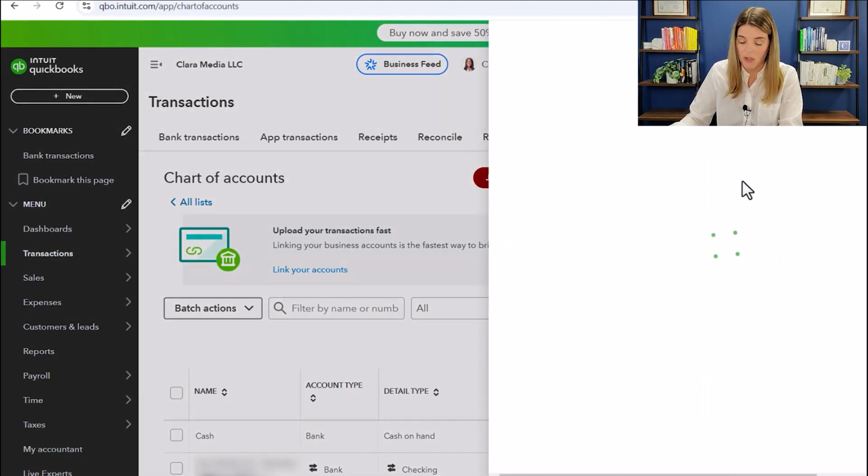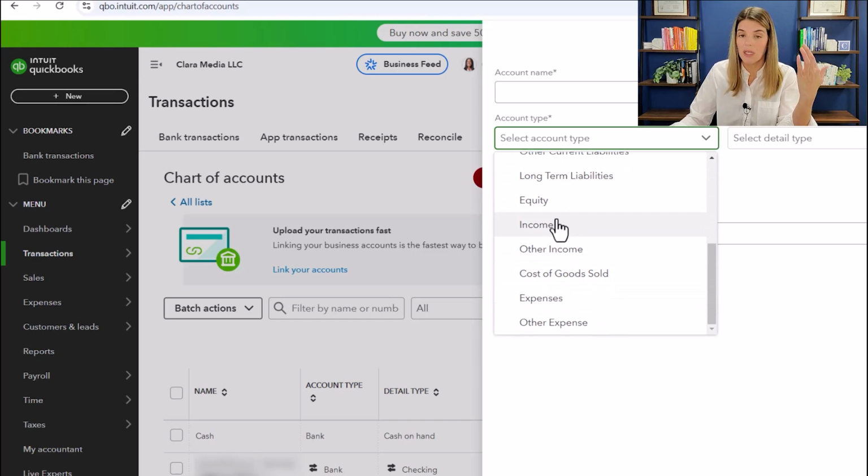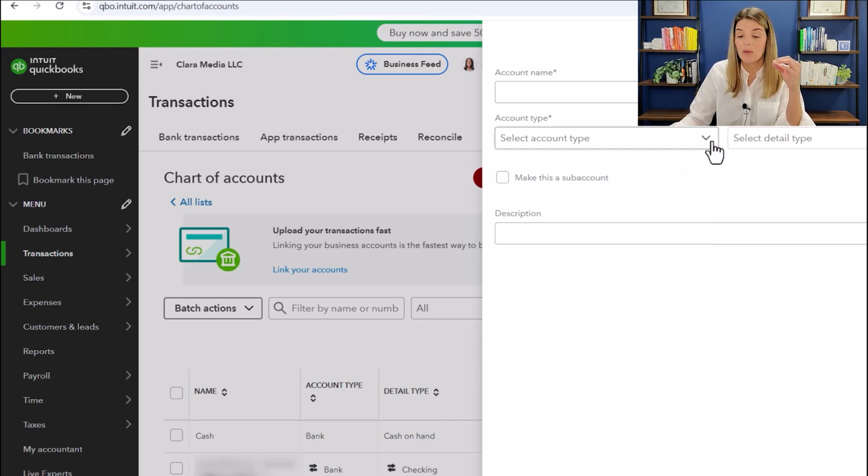If I go to a new account, setting up an account type, this is going to be, is it an asset account? Is it a liability account? Is it an expense? Is it revenue? These are the high level categories so we can get things into the right place on our P&L and our balance sheet. And then there's sub accounts to that.